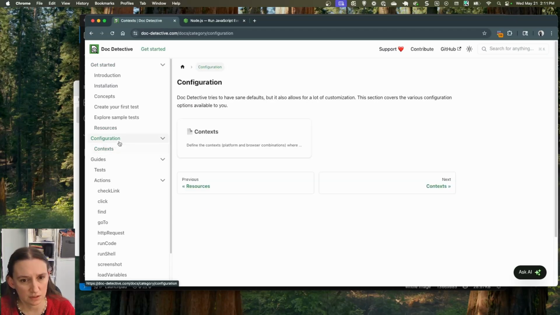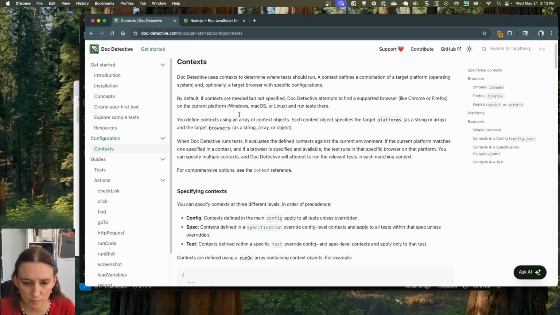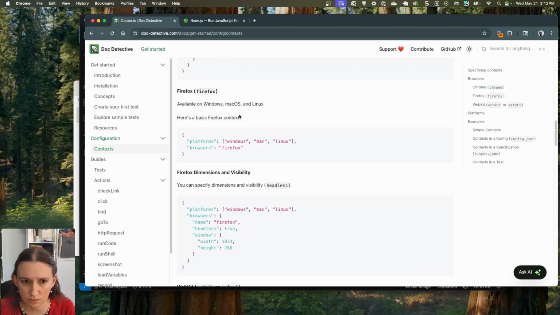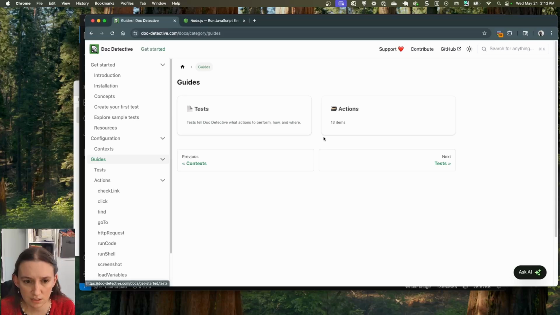I don't really like that there's only one entry there, but contexts. So this is all about where the test should run. I like that right away when I clicked on context, I did not understand before clicking on it, I didn't know what contexts were in a Doc Detective sphere, but right away it tells me Doc Detective uses context to determine where tests should run. So immediately, as a user, I say, what's a context? And it tells me. So that's very helpful. Very useful TOC here.